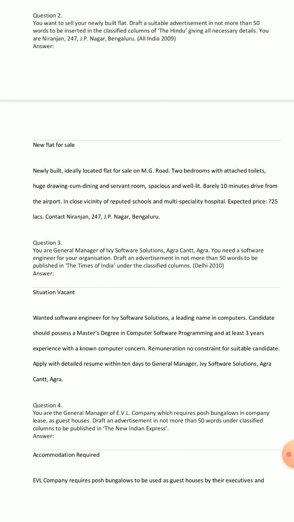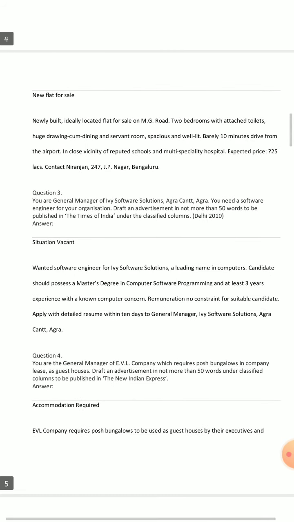Let's see what is the question. You want to sell your newly built flat. Draft a suitable advertisement in not more than 50 words to be inserted in the classified columns of the Hindu, giving all necessary details. You are Niranjan, 247 IP Nagar, Bengaluru. That means your landmark address has already been mentioned, and this advertisement you will publish in the Hindu. So how will you proceed?